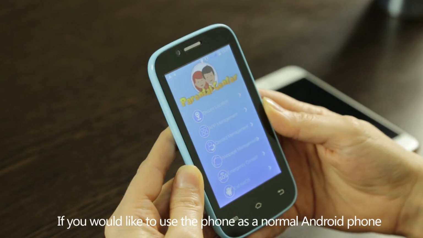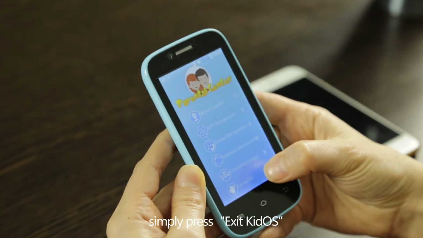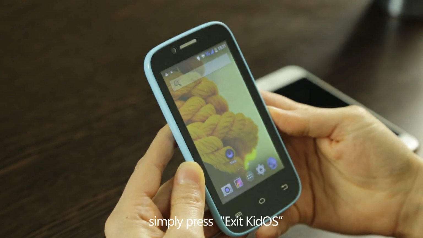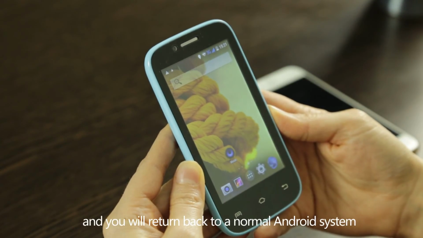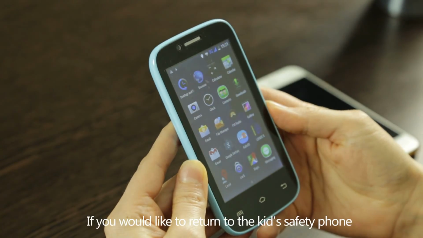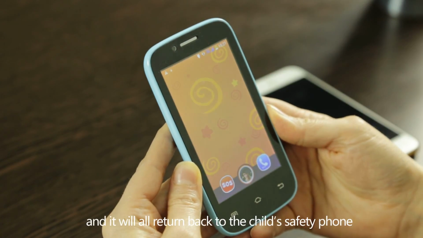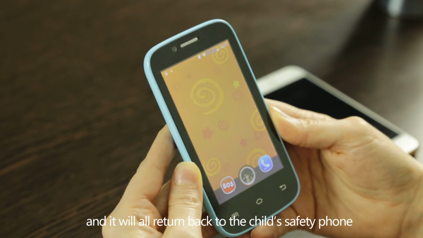If you would like to use the phone as a normal Android phone, simply press Exit Kids OS and it will return back to an Android system. If you would like to return to the Kids Safety phone, simply press Kids OS and it will return back to the Child Safety phone.